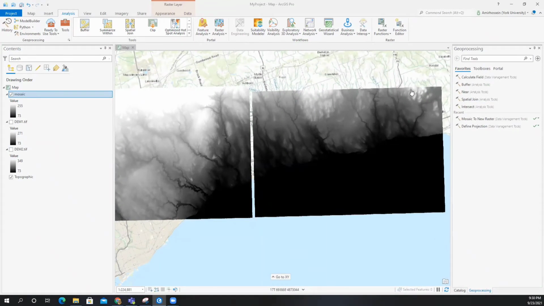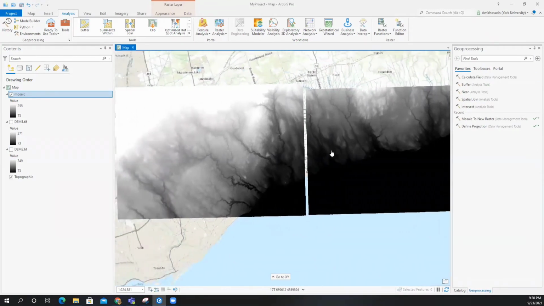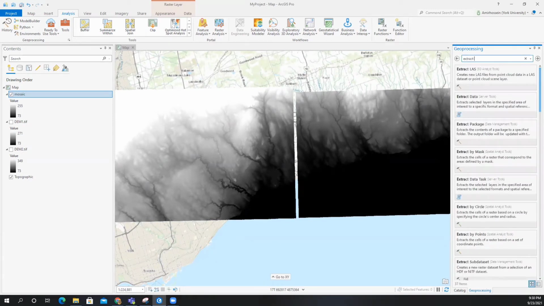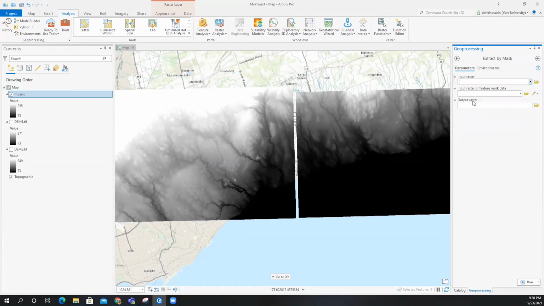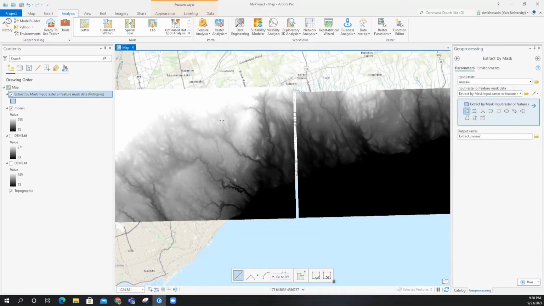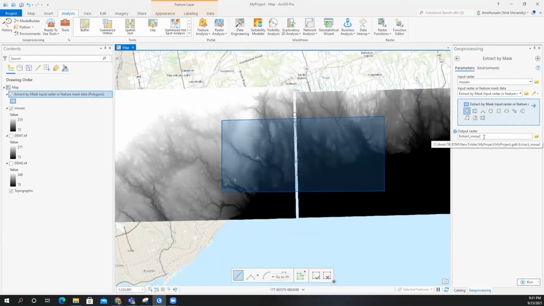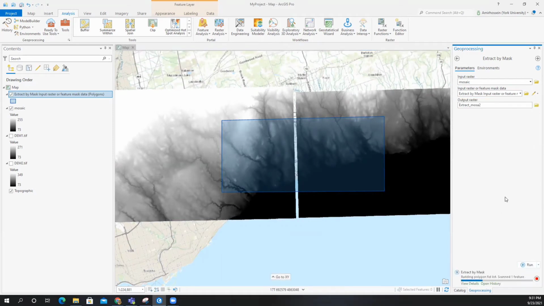The next step would be clipping or extracting an area of this mosaic layer. So in order to extract the data, I'm going to search Extract by Mask, because we need to create a mask to extract data. And then here I choose mosaic, and over here I'm going to draw a polygon. I'm going to say from here to here, and then right click, finish. And here is the name for output, and then run the process.